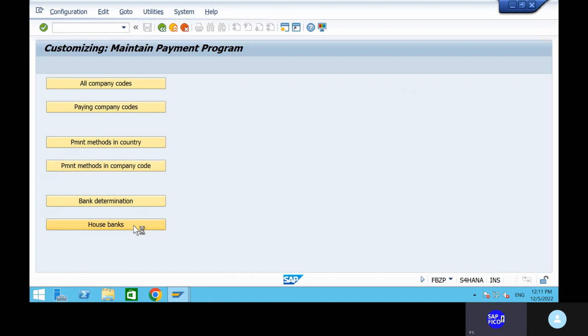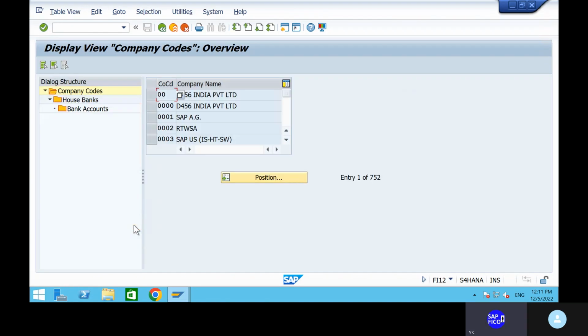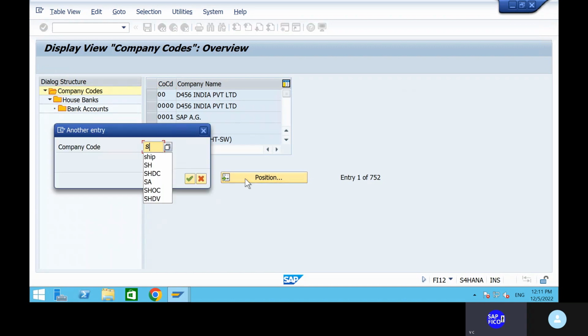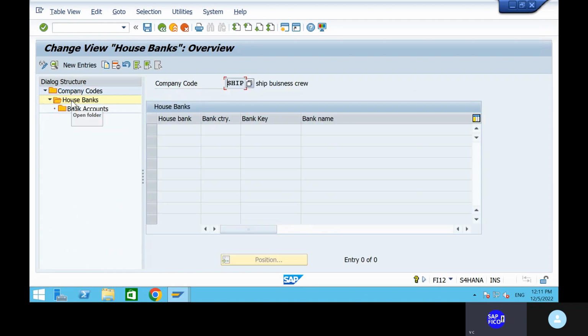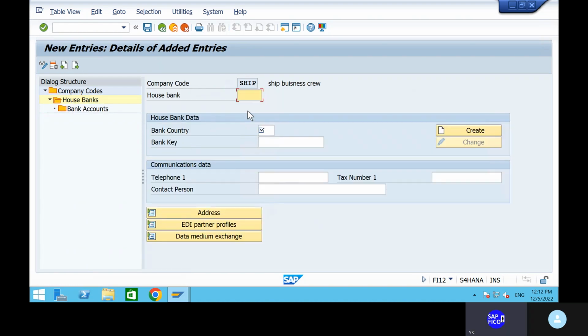Can you go to the house bank? Okay. All right. So go to the position and give your company code, it is SHIP. First we are going to create our house bank. Double click on this house bank and go to the new entries. Give HDFC house bank, the bank country is IN, and the bank key is HDFC 54321.